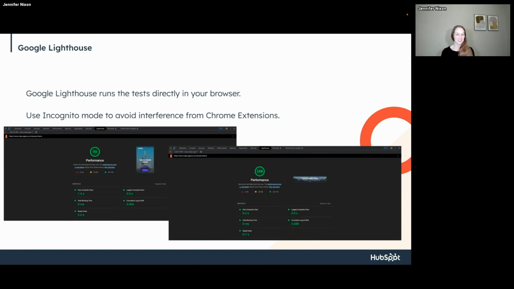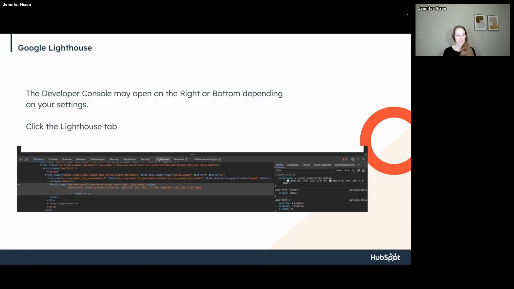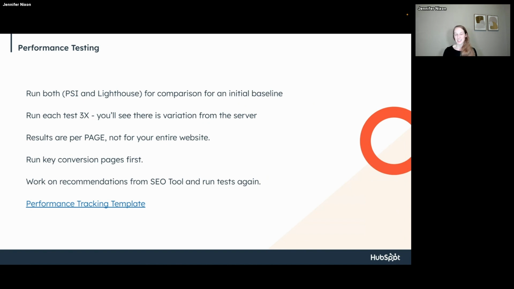I did include some steps in here on how to use Google Lighthouse, so we can share the slide deck afterwards if anybody wants to go through these steps of how to configure it. But I want to make sure that we have time to talk about how you can optimize your performance and a few other things before we get to questions.